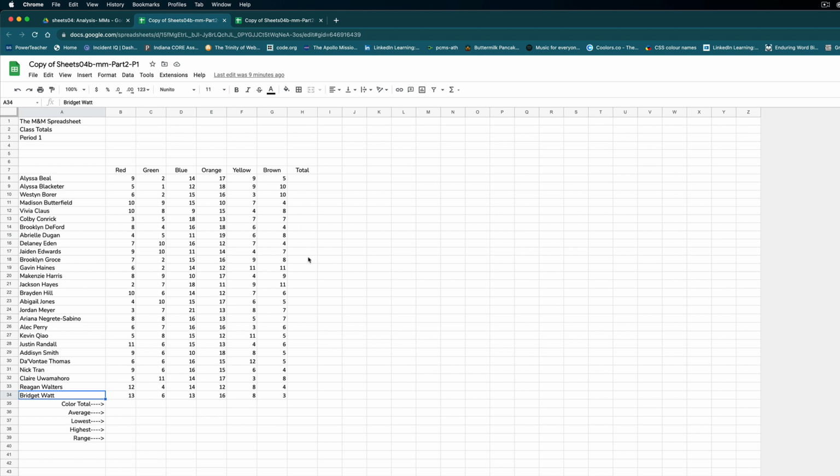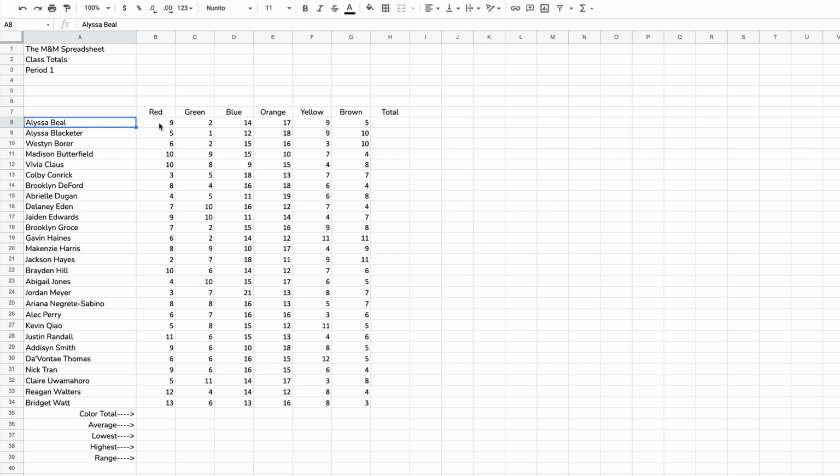So several jobs to do on this. Here we go, here's the first job. I'm looking at Alyssa Beal's bag of M&Ms, and here's all the numbers: red, green, blue, orange, yellow, brown. All right, the first thing, let's find out how many M&Ms Alyssa got in her bag. So I'm just going to click and drag across those numbers to get them selected.